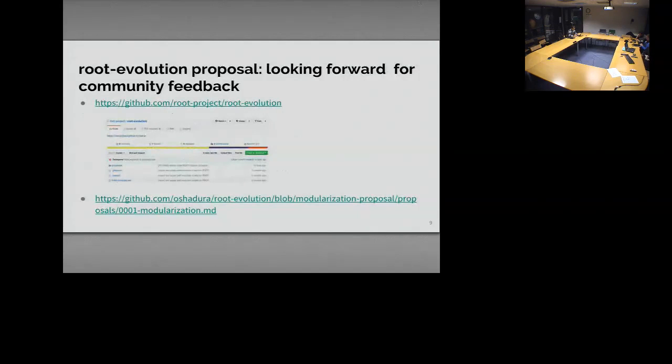As I think Vassil was mentioning before, there is a root evolution repository in root, which is supposed to track new proposals that will make root evolve into a better root. Here I created one of the PRs with our modularization proposal, and if you want, you can look there.